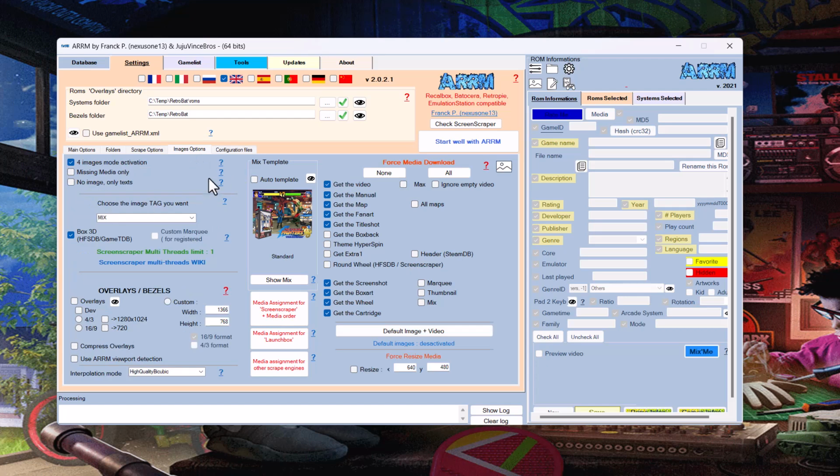Stuff under image options. Again, you just tick what you want it to download. So I want to get most things. I want to get the video, the manual, map I'm doing in here, fan art, title shot, not bothering with the box back or the hyperspin theme or extra bits and pieces, but getting the standard screenshot, box, wheel and cartridge as well. And this is the thing about the mix template I was talking about, where you can actually have a single image that mixes some of these artwork together, which I've seen some people use, but I tend to have them all separate.